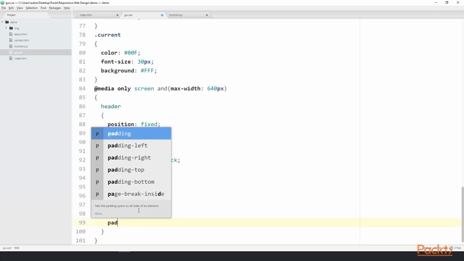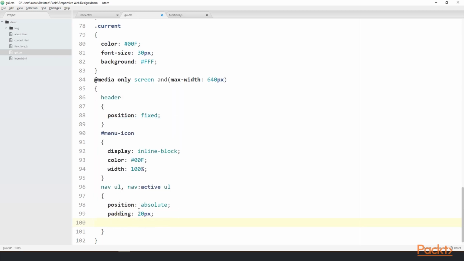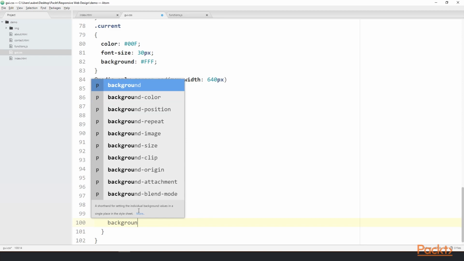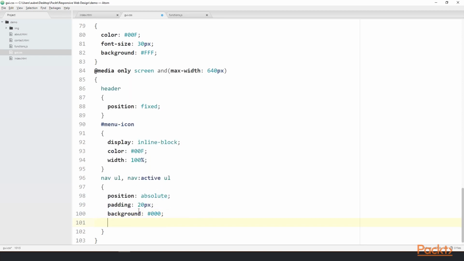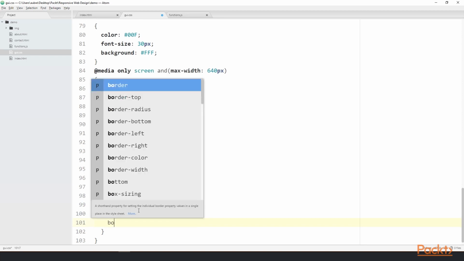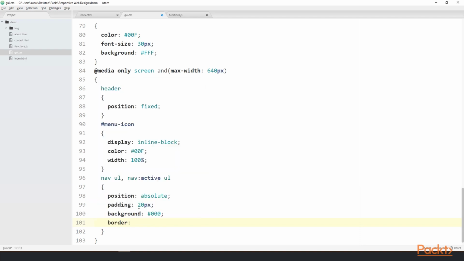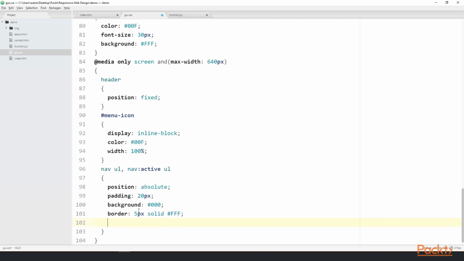Now I'm going to set my padding to 20 pixels. I'm going to set the background to a solid black. I'm going to go ahead and add a border around this. That way they can see that there's going to be a border on the outside of my navigation element. So if I set my border to 5 pixels solid, let's do white. No, let's not do white, because I'm going to do that for my list item. Let's do red.